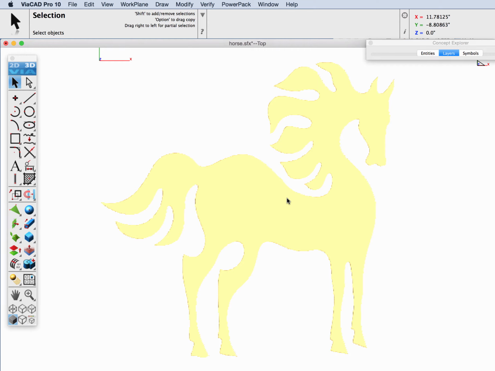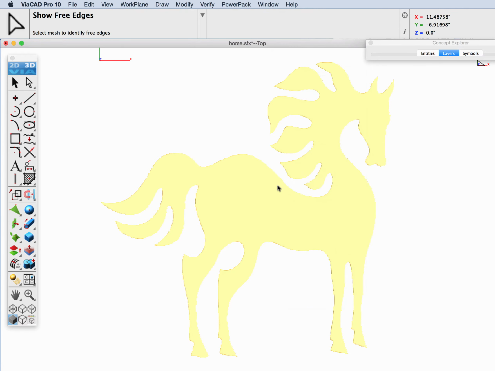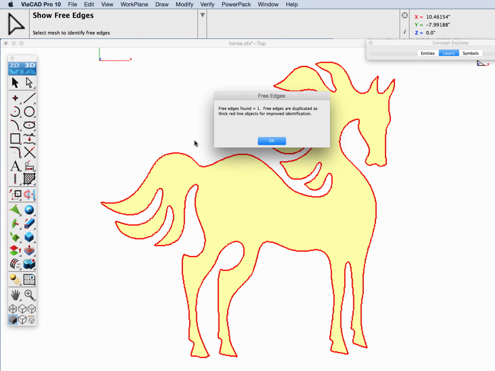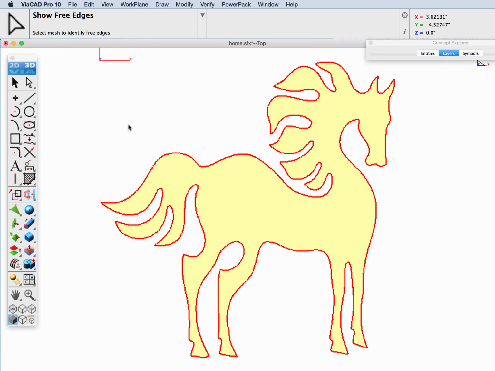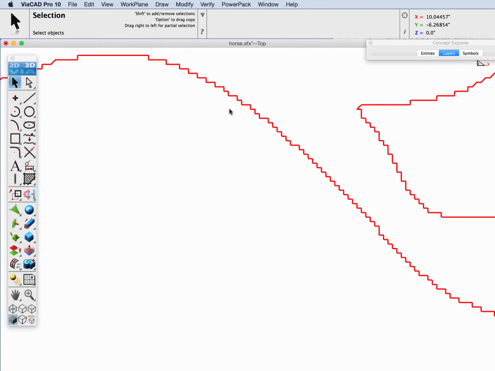Okay, next what we're going to do is I'd like to get the outline of this horse. And I'm going to use the PowerPack Mesh Show Free Edges tool to get that. And this will create a polyline of all the free edges, which in this case will be the border. And next I'm going to hide the mesh. I don't need that anymore. And if we zoom up, you'll see that this is very pixelated.